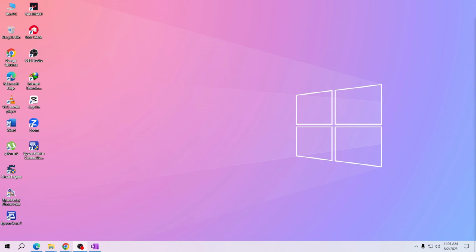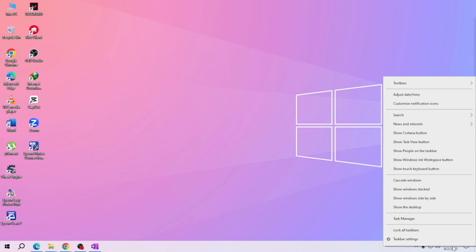Let's get started. To change your computer's time zone, start by locating the date and time display on your taskbar. It's usually in the bottom right corner of your screen. Now simply right-click on the date and time to open a context menu. From the context menu, click on Adjust Date and Time. This will open the date and time settings window.